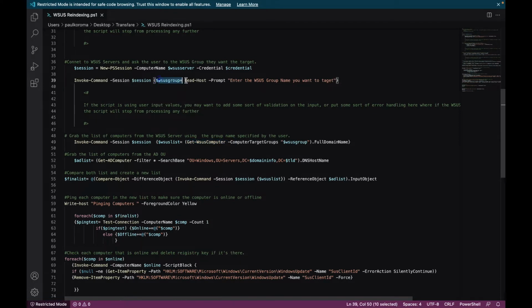And also, if I run this against the local computer instead of invoking the session first, then once I store the group that I want here, you're not going to be able to see it, because that variable is stored on the local computer, not on the WSUS computer. I hope this makes sense. That's why I'm invoking the session first, and then once I invoke the session, I'm running against that session, and that variable is stored on the WSUS server.